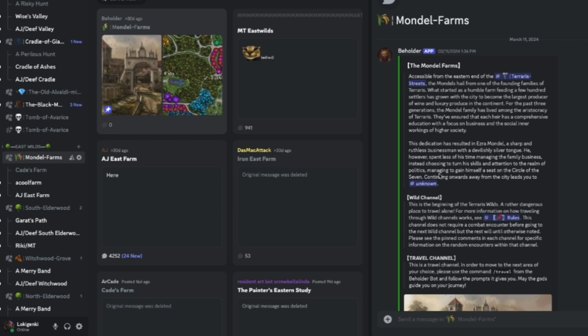And today we are going to be going over the travel system as well as a little bit of information on encounter channels, traveling through the wilds, etc. So without further ado, let's get into it. The first thing to go over is that there is a travel system implemented into our server to increase immersion as well as for ease of use for our players.